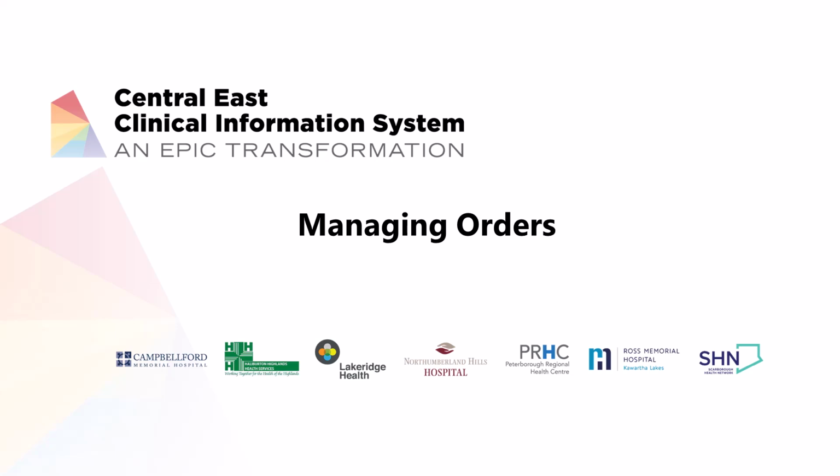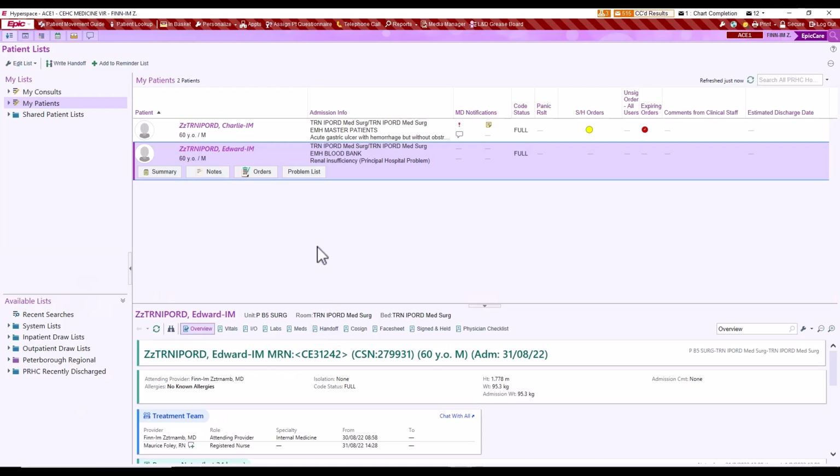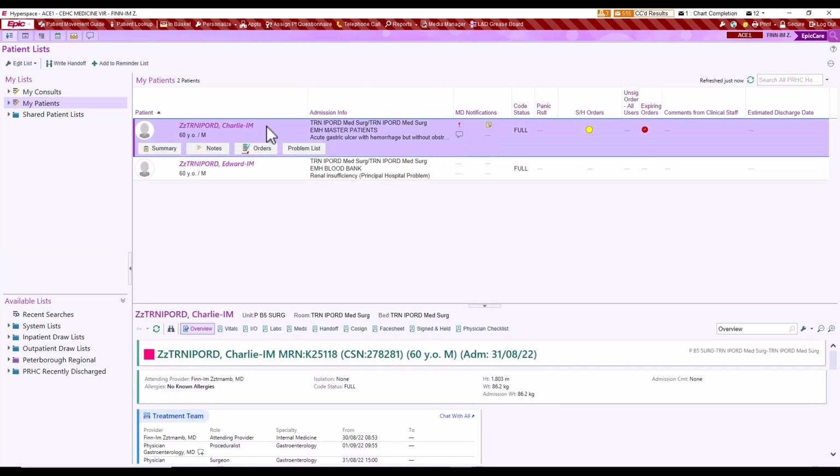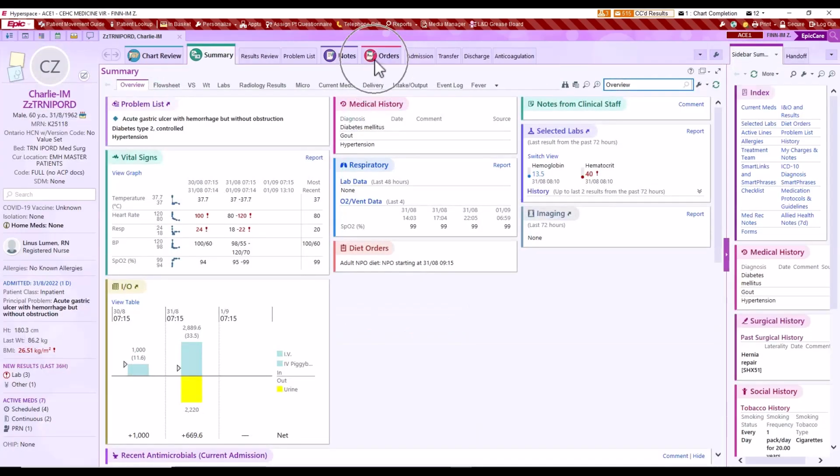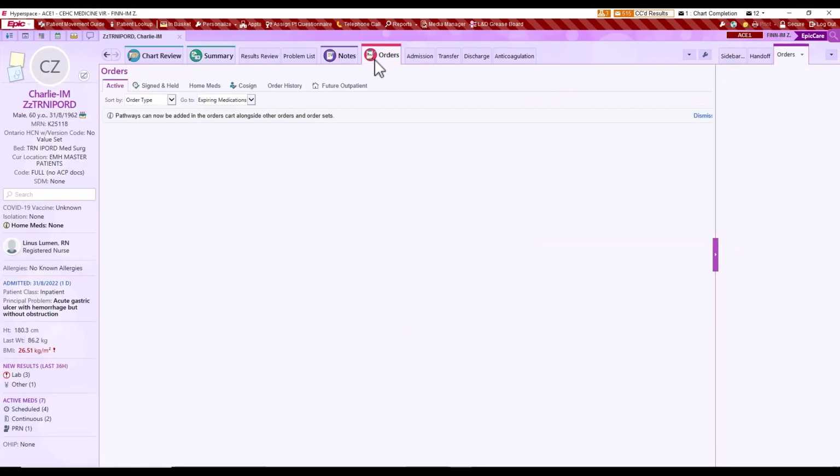Welcome to CSC Orders application tutorial on how to manage orders. To begin, from the Patient List workspace, single-click on the patient to locate the Quick tabs. These tabs can take you straight into specific sections within the chart. You may also double-click on the patient's name to open the chart and navigate to the Orders tab.